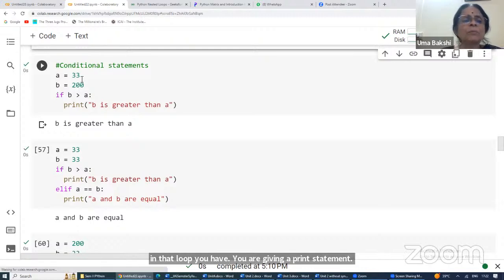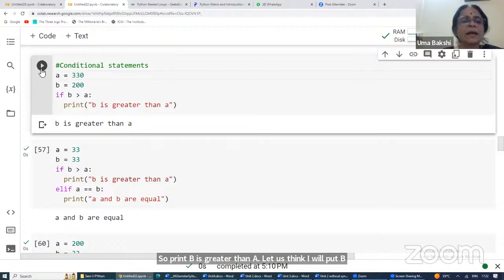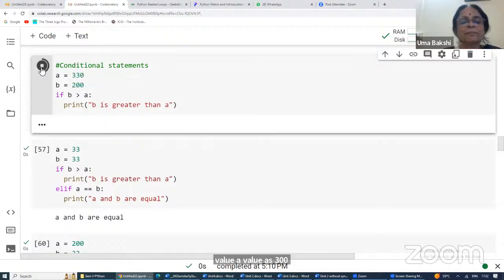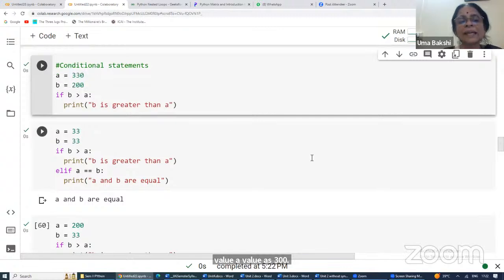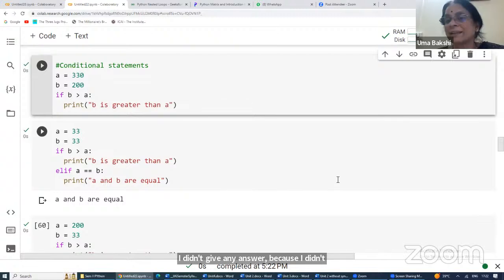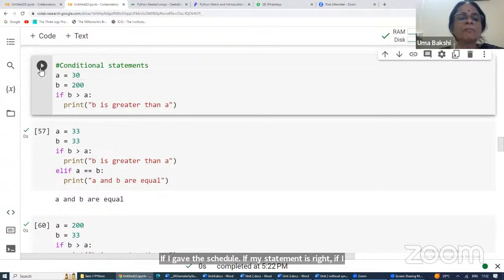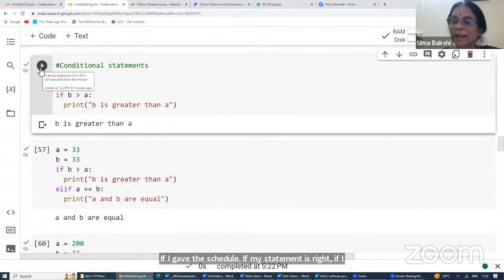Let us think, I will put A value as 300. Let me see what answer it will give. It didn't give any answer because I didn't tell the system what it should do if B is not greater than A. Getting my point? If my statement is right, if I say it is 30, then it will give me B is greater than A, right? If B is not greater than A, else statement. If this is there, you do this. But if it is not that, then what else does it have to do? I need to give a statement.